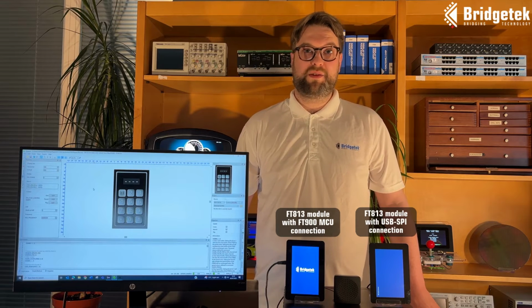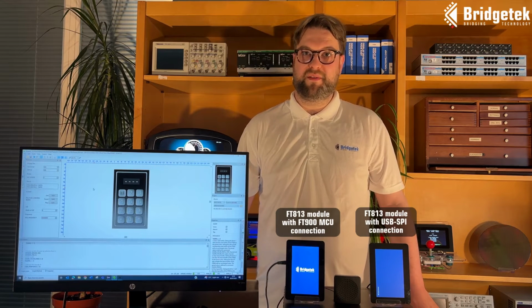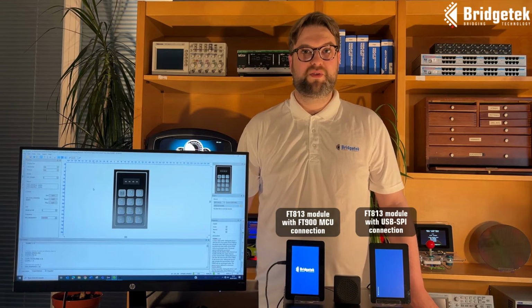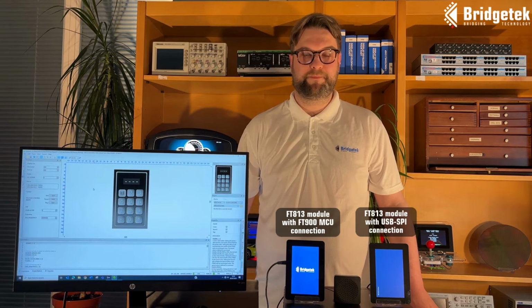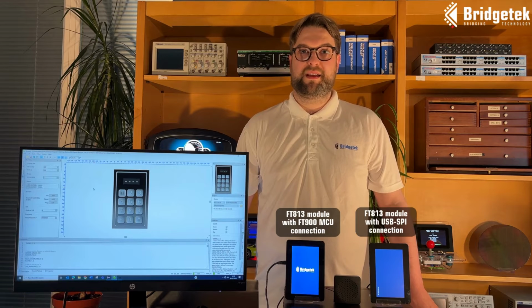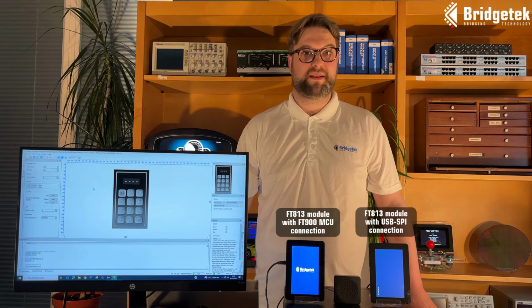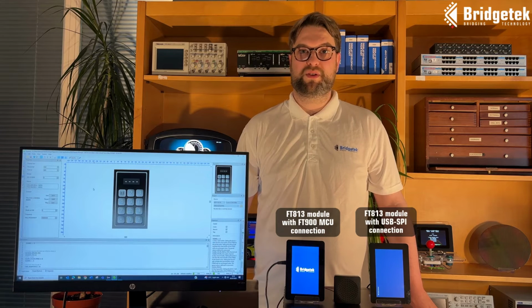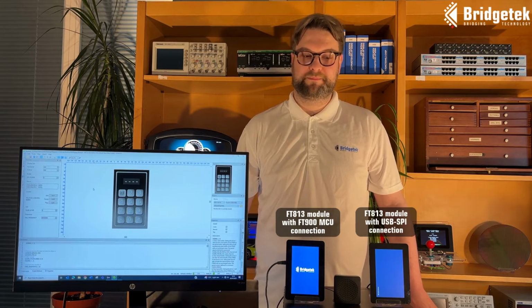There are a wide range of landscape LCD panels available on the market, but some applications, such as this keypad, suit a portrait orientation. The FT810 has a feature where it can rotate the screen content and touch via a simple command, allowing us to use our 800 by 480 landscape screens in portrait.